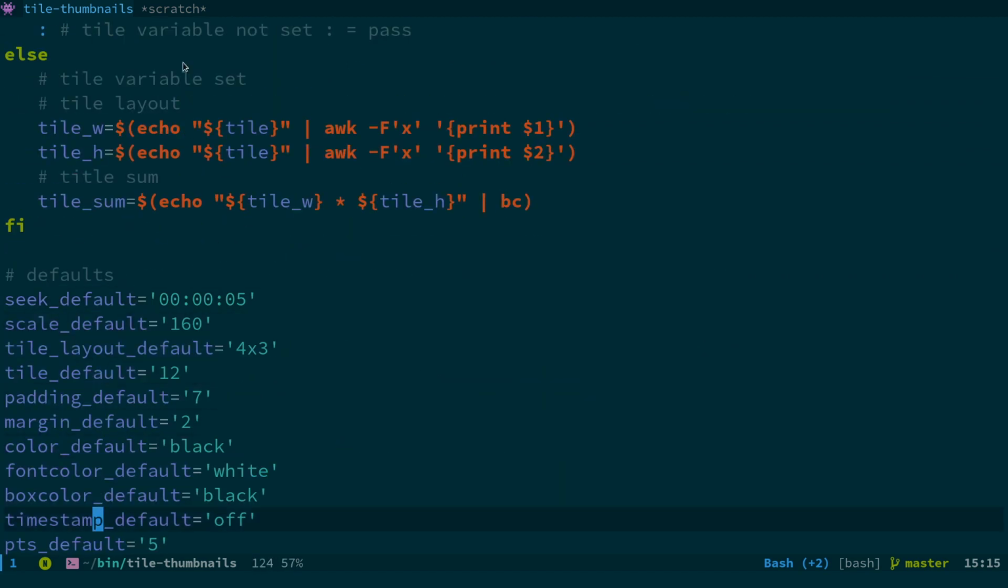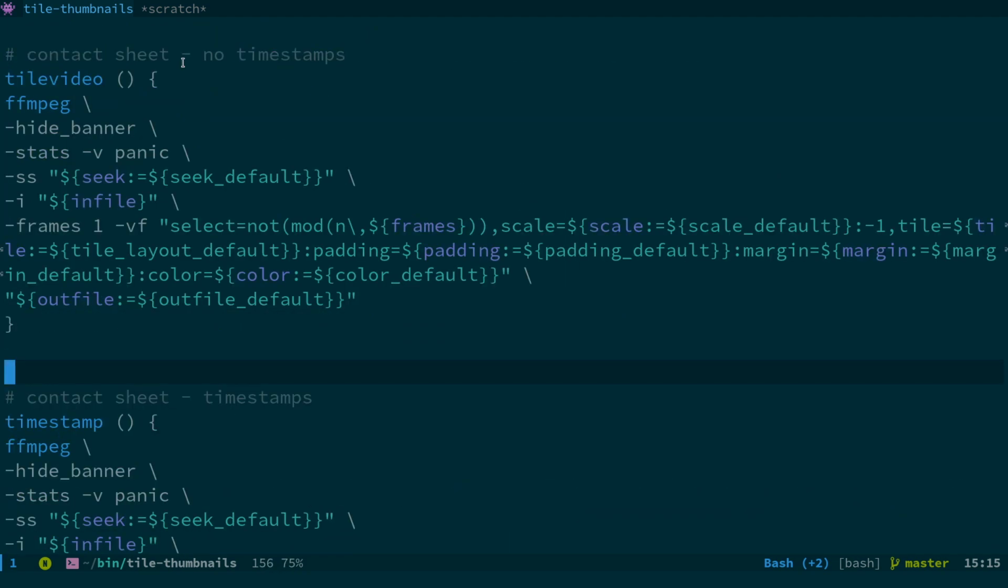Let me scroll back down here, the actual bit of code. So we've got the in file. Then what we're doing is we run frames, video filter, select not mod. You can see here frames. So you can see everything that's in purple is the variable names.